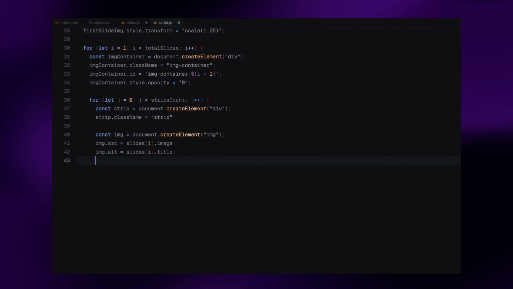Next, I create the horizontal strips that will reveal each image piece by piece. Remember that we earlier set strips count variable to 25. Now I'm creating exactly that many strips with a nested loop. For each strip, I make a new div element with the class strip, and inside it I place a new image element with the source and alt text from our slides data. I set each new image's scale to 1.25 so it starts zoomed in and can animate outward as we scroll.